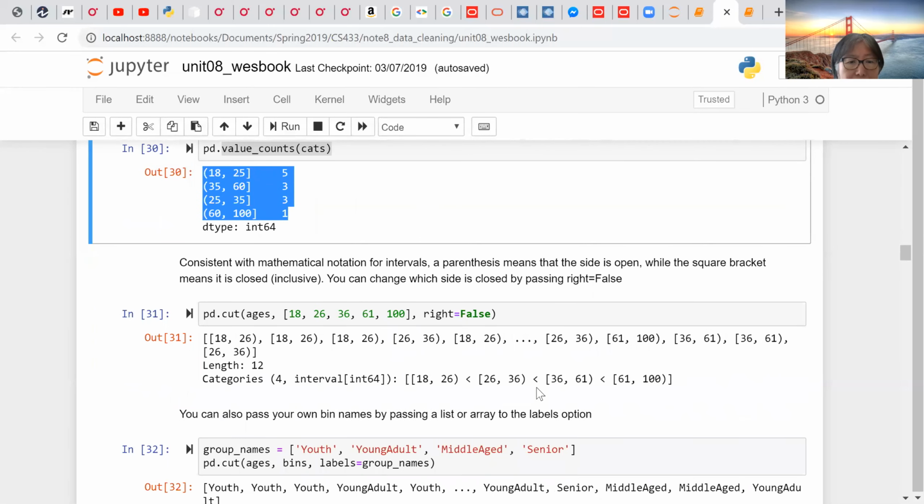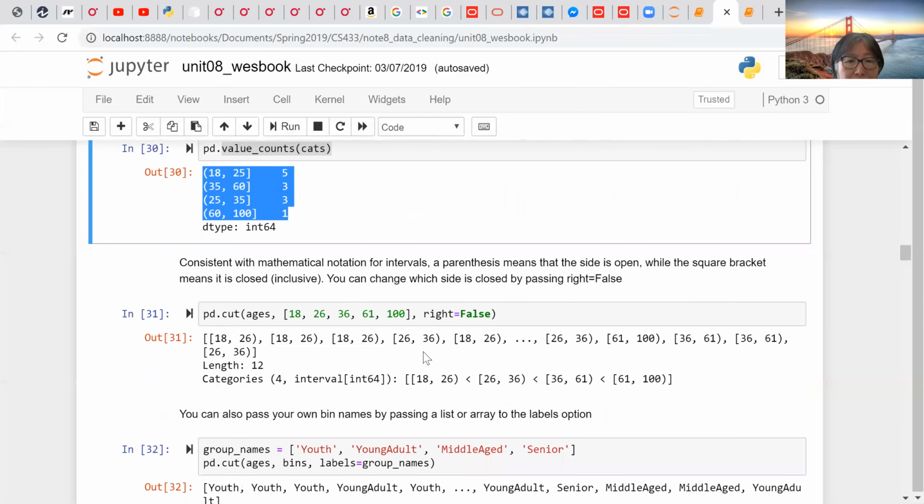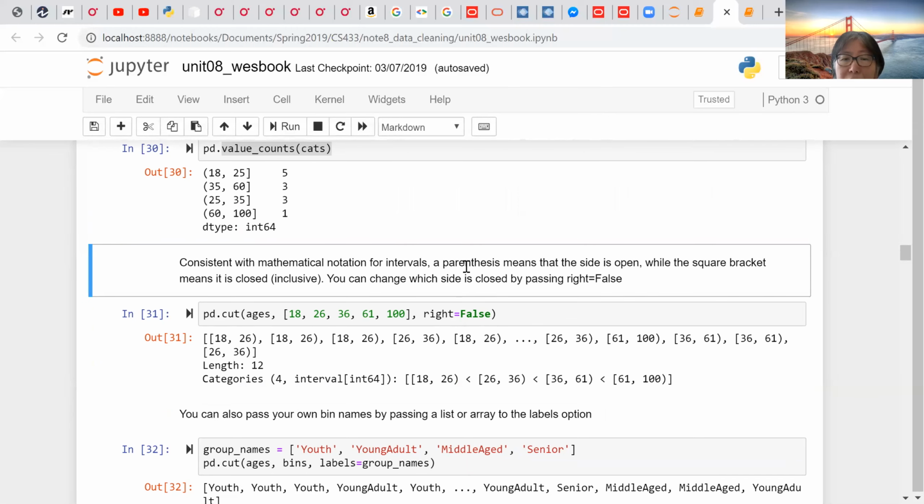And what the next one shows here is that it is consistent with mathematical notation for the intervals. So in pandas, it matches the mathematical definition. If it's a parenthesis, that means the side is open. And with square brackets, it's closed, so it's inclusive.